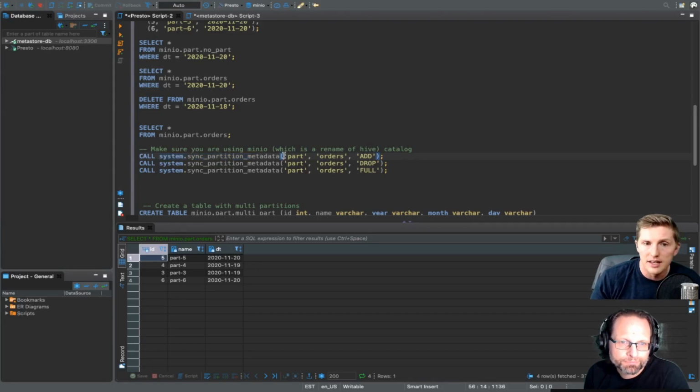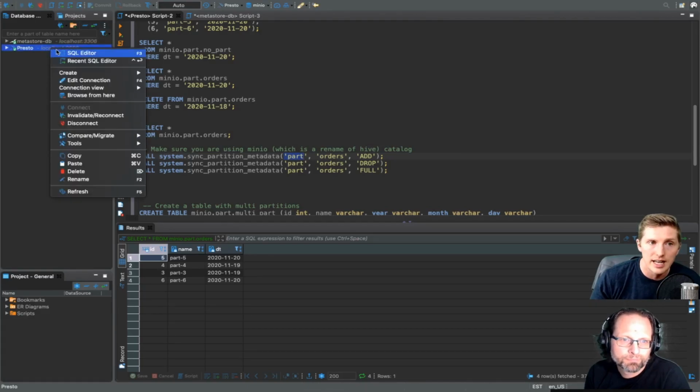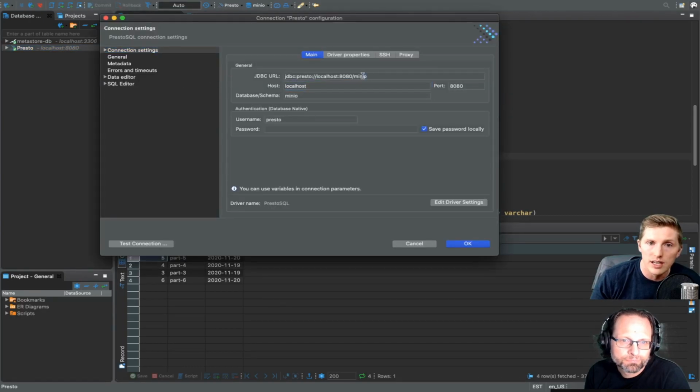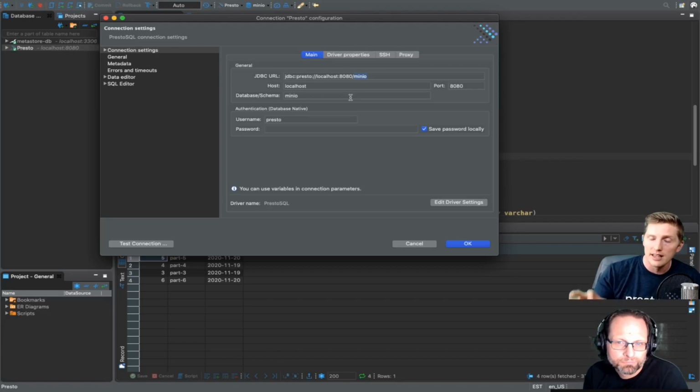sync_partition_metadata. The first thing that you need to know is that in the connection, we need to make sure that we have selected the catalog that we are actually doing this update on. So this is a Hive catalog, and in our Hive catalog, I happen to call it min.io. But you might be calling it Hive, you might call it whatever you call it.